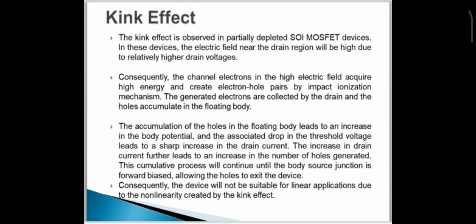Second point, consequently the channel electrons in the high electric field acquire high energy and create electron hole pairs by impact ionization mechanism. The generated electrons are collected by the drain and the holes accumulate in the floating body. The accumulation of holes in the floating body leads to an increase in the body potential, and the associated drop in the threshold voltage leads to a sharp increase in the drain current.